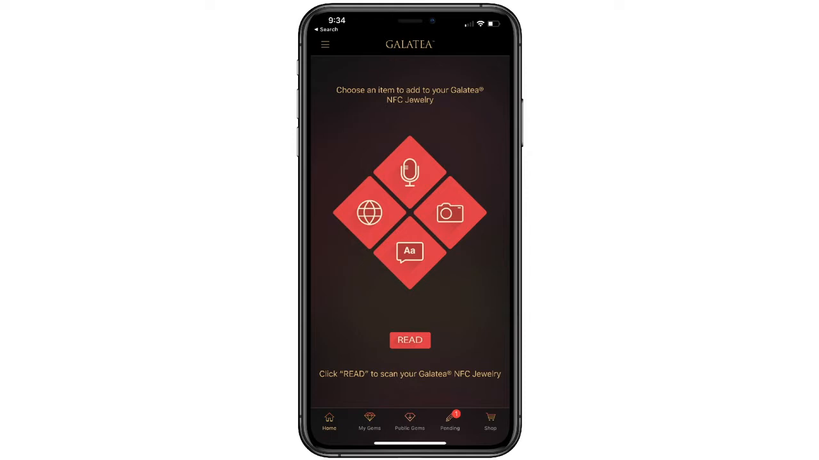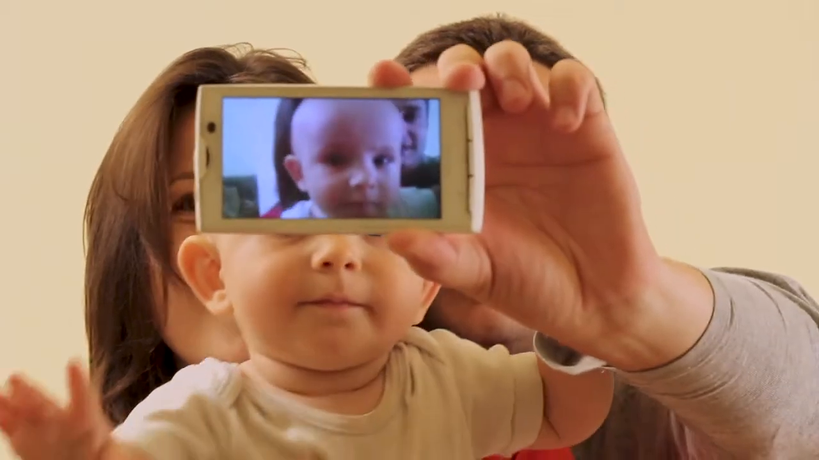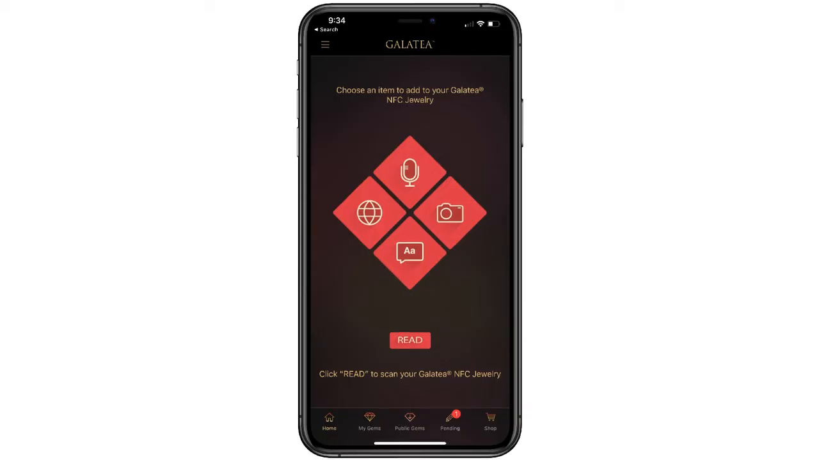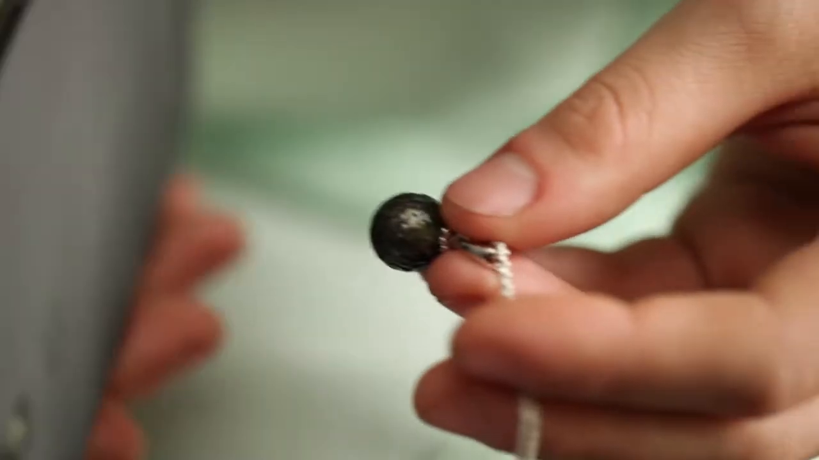This is the Galatea Memento main menu. From here you can play back previous saved media or create and save new memories to your Memento NFC enabled product. To play back saved media, tap the Read button and scan your gem.